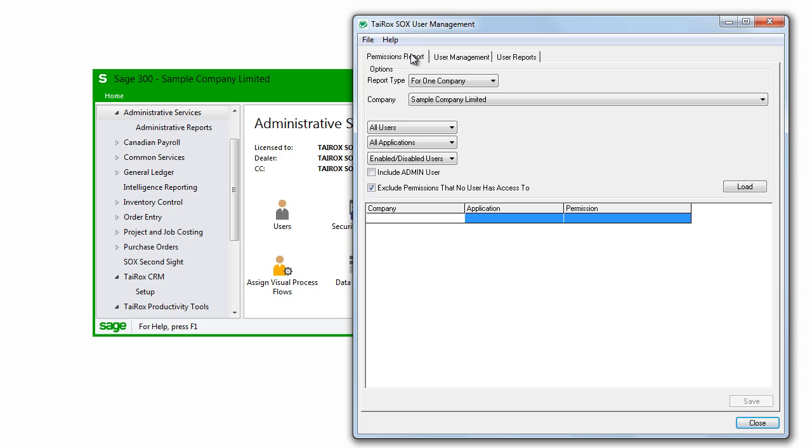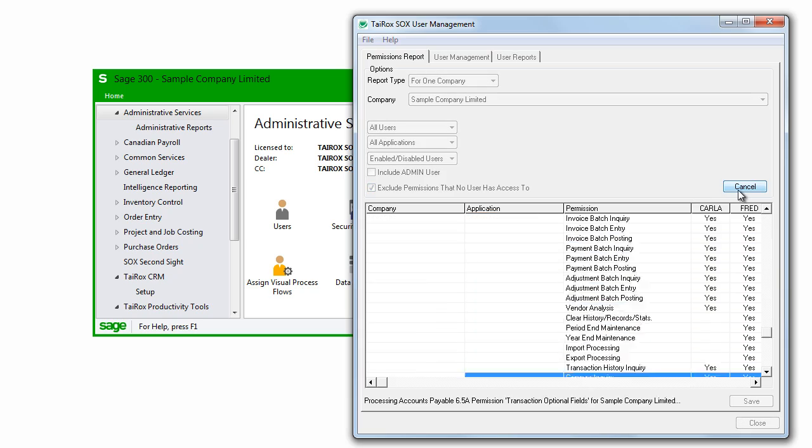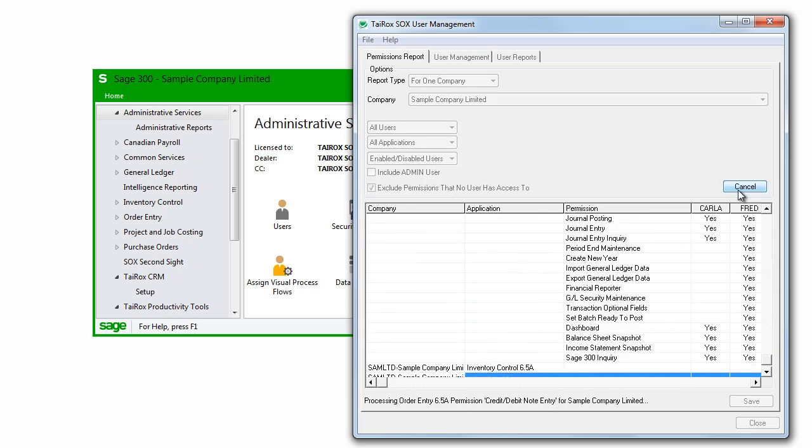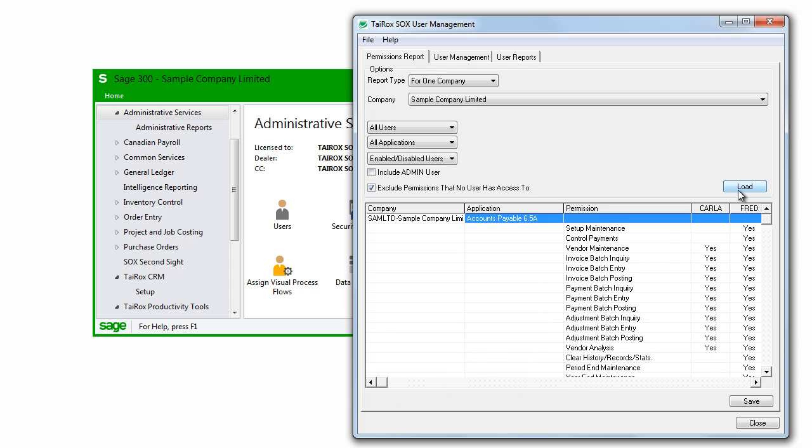We can produce a company-specific report of authorizations for a single user, a range of users, or all users, and for a single Sage 300 module, a range of modules, or all modules. We can include enabled users, disabled users, or both, and optionally exclude the admin user and modules that don't have defined user permissions. When we click the Load button, SOX User Management produces an on-screen listing of all of the user authorizations for the criteria we've selected.